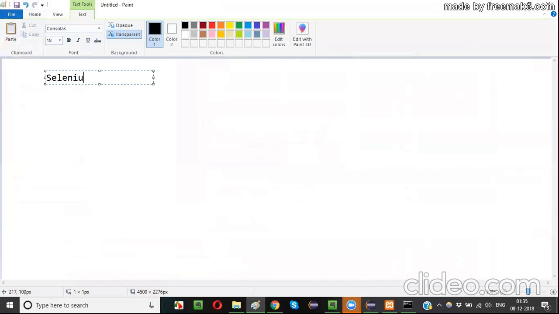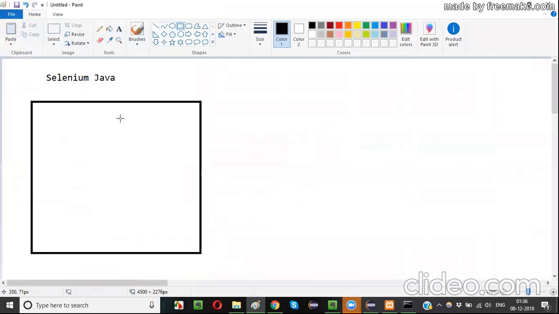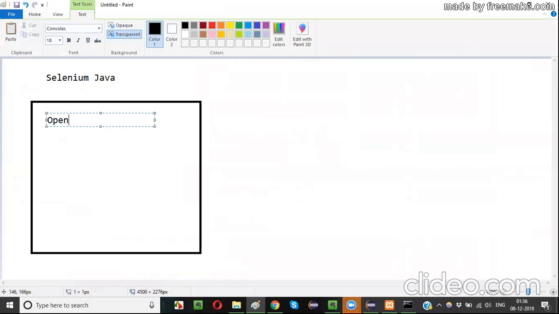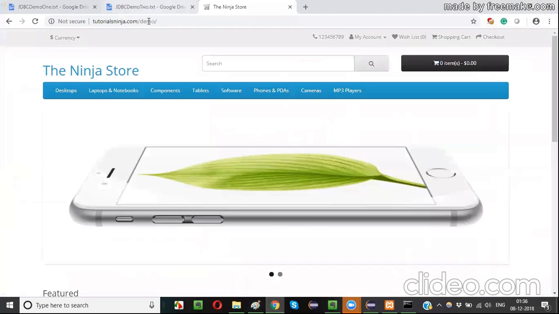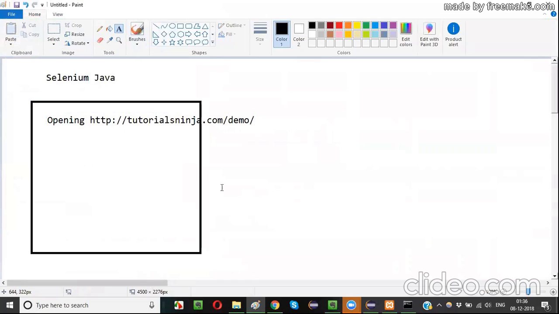In Selenium Java, in editors like Eclipse IDE, you will write a program, automation code, for opening a URL. This is Selenium code. Assume that is Selenium code. Opening this URL. What is the URL? This URL. Okay, get URL. It will be opening this URL.